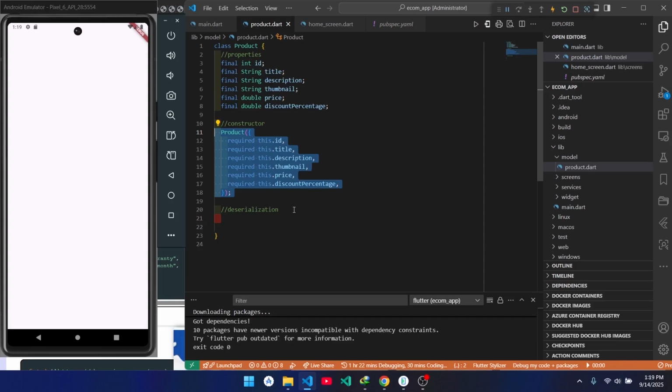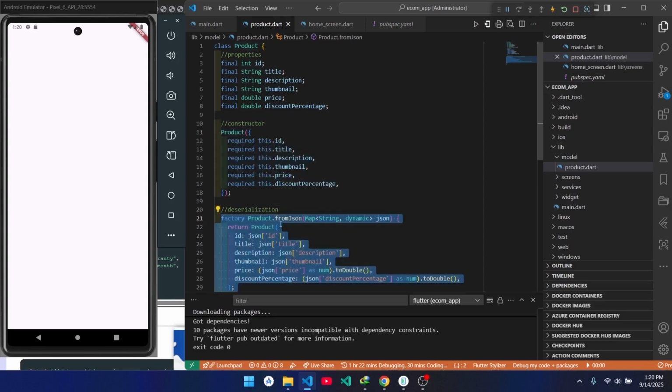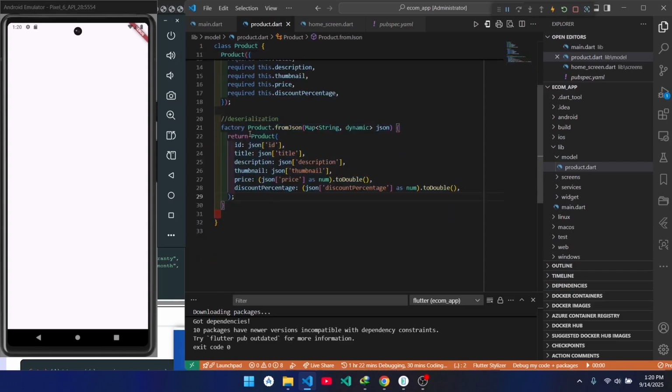Right, so the next thing is we're going to deserialize it, which simply means we're going to convert the data that we're getting, the JSON data that we're getting from the API, into that object. So this is the step that we have for the deserialization. So this is the part where we deserialize it.